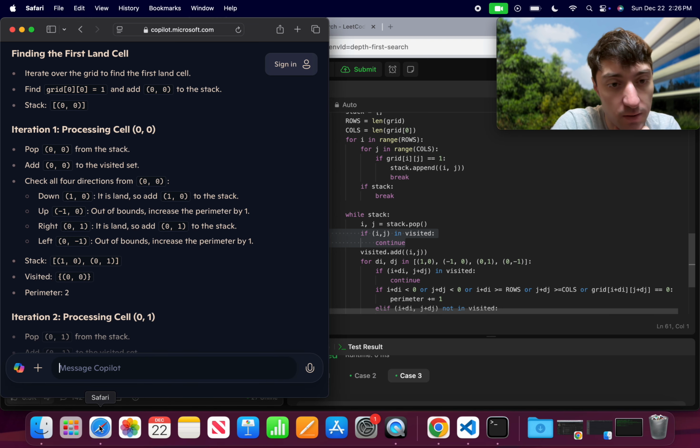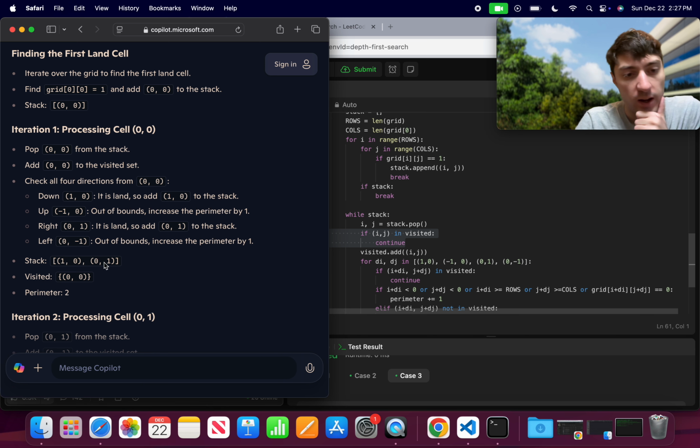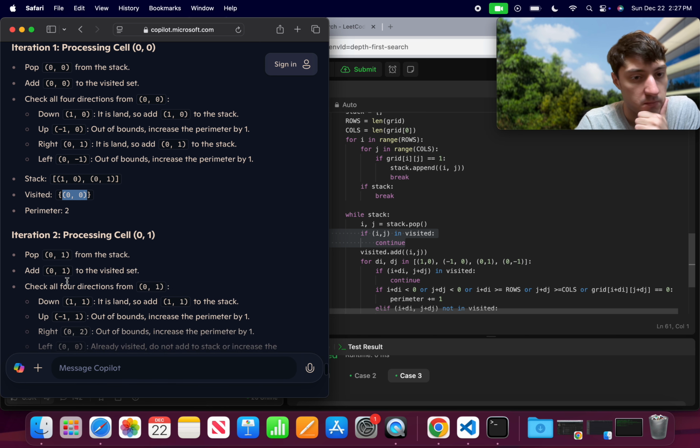Up, outside the bounds of the array, increase the perimeter by 1. Good. Look to the right, and I also see land because it's all 4 land. So I add that to the stack. Very good. Left, out of bounds, so increase the perimeter by 1. There we go. So now the stack contains the one below it and the one to the right. Visited is the first element, the top left. Okay.